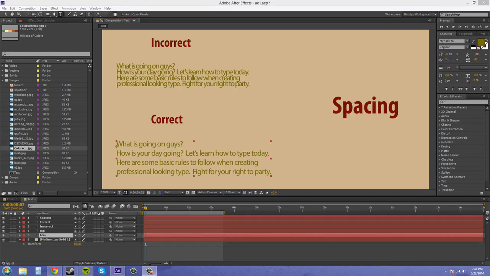The next one I want to go over is spacing. This is a rule where you don't want to crowd your text too much. It's hard to read, and when you first look at it, it's kind of daunting for everybody. You also don't want to space out your text too much, because then it just looks like the words aren't in a sentence together, if you can understand that.